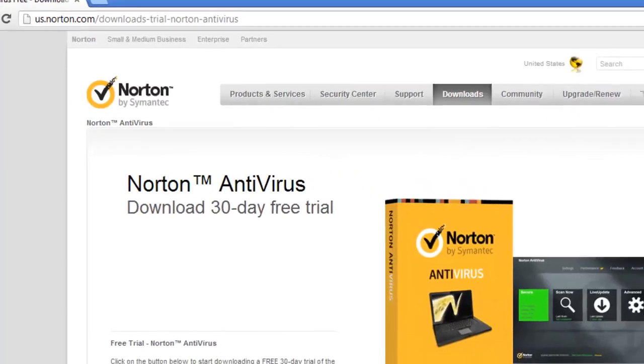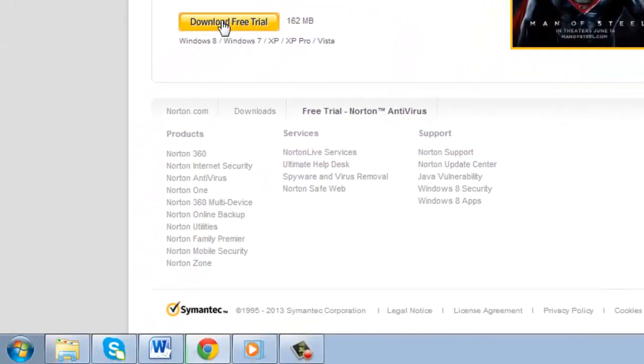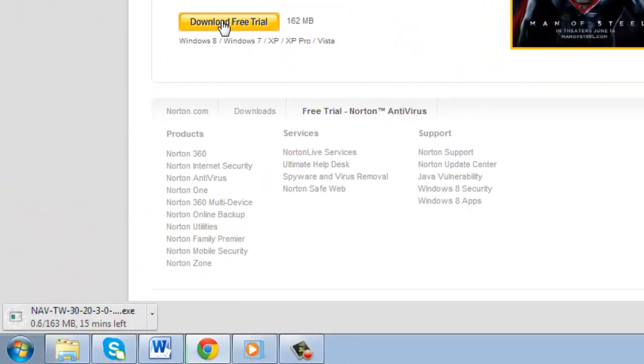First, you're going to need to go to us.norton.com/downloads-trial-norton-antivirus. Scroll to the bottom of the page that loads and click on the Download Free Trial option. The file that you're going to download is about 160 megabytes in size, so it's going to take a few minutes to download depending on your connection speed.